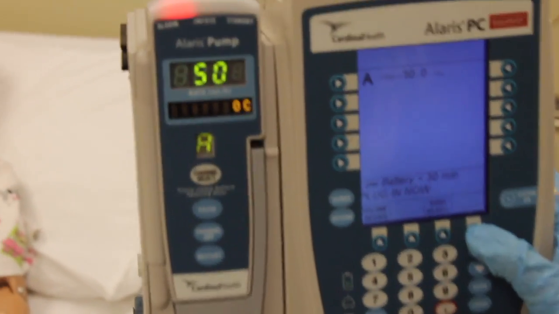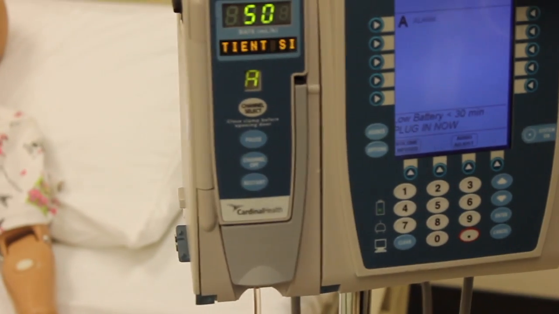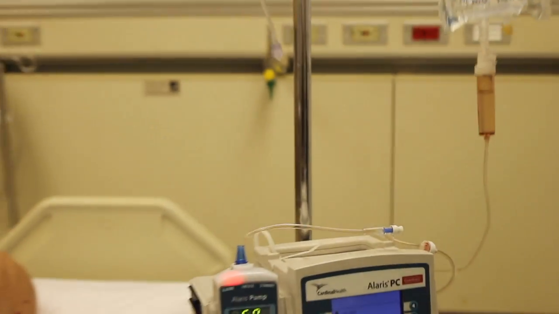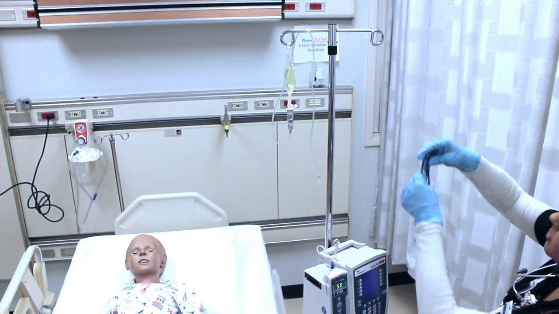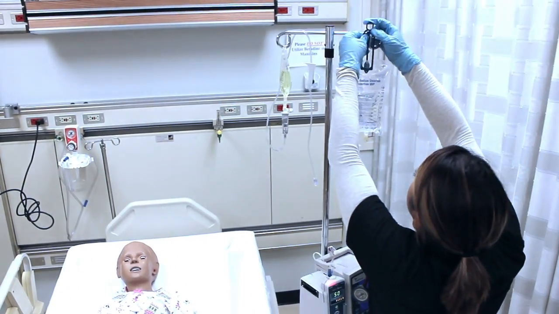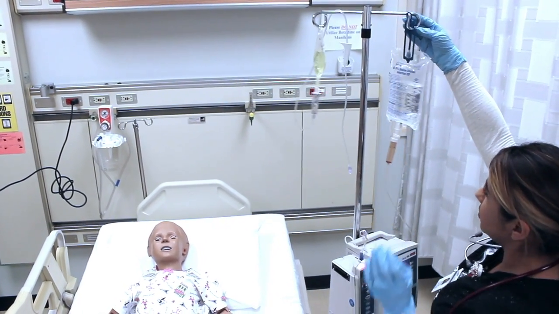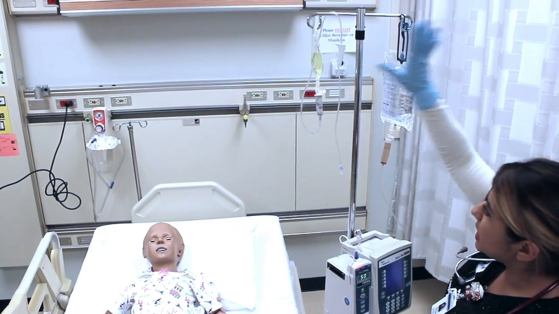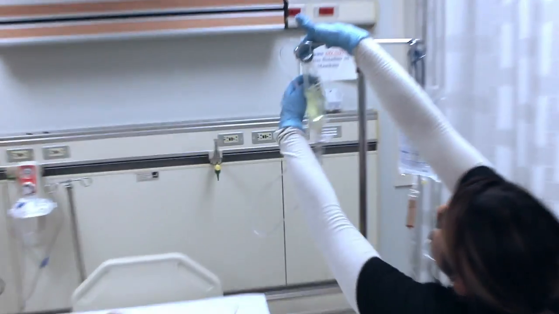Okay, the next thing I'm going to show you is how to hang the secondary. So I actually need to lower this. So now I'm going to go ahead and lower the primary, which is our big bag, into here. And then my secondary is right here. So I'm going to go ahead and attach it.